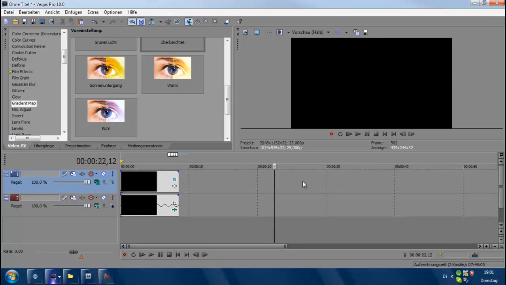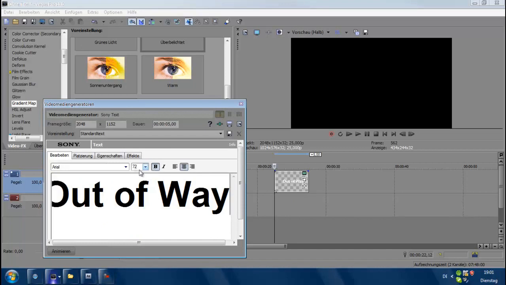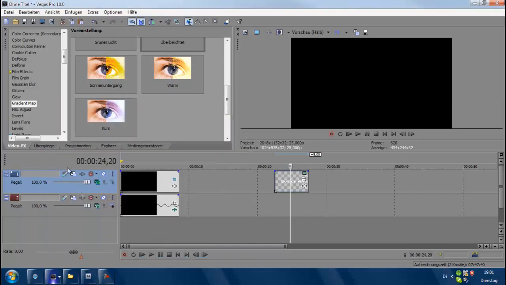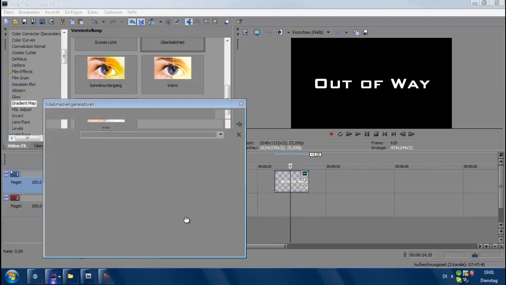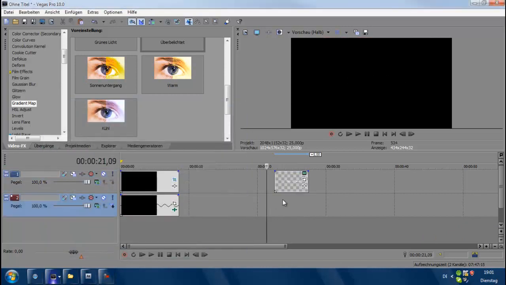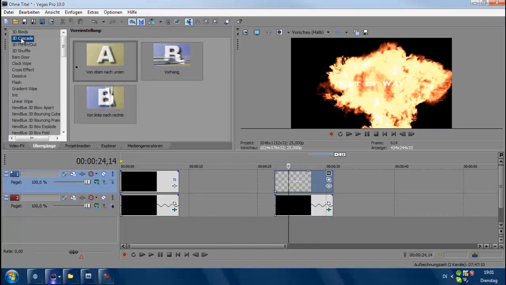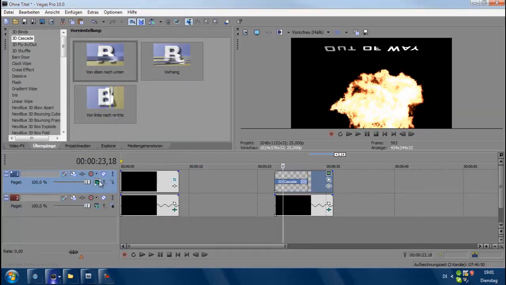Just create a text, like Out of Way. Choose a good font. I'm using Bank Gothic again. Like this. Wait, I have to change the compositing mode to Squelch Alpha. And yeah, make it maybe a little bit smaller, like 40. And now just copy or use your flame overlay and the transition to it. This could look cool. So play with it, make it a bit longer, and now again change the compositing mode of the text track to mask. And if you watch it, it looks like this.